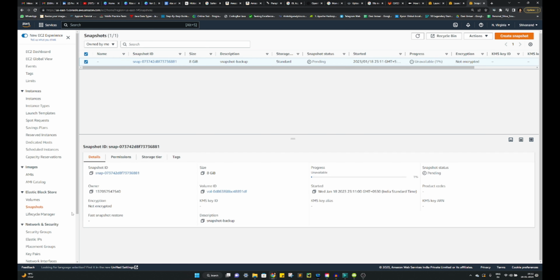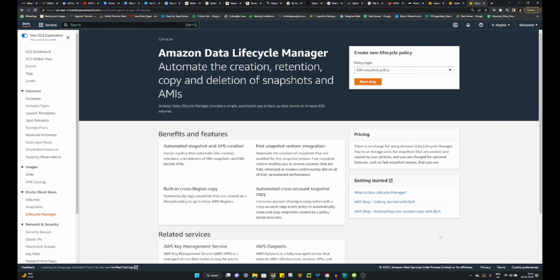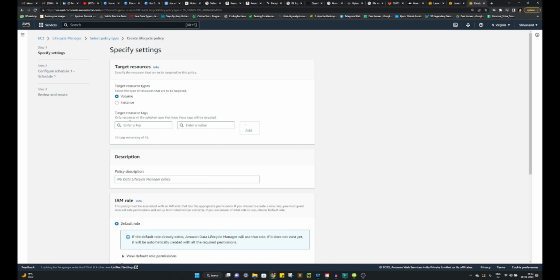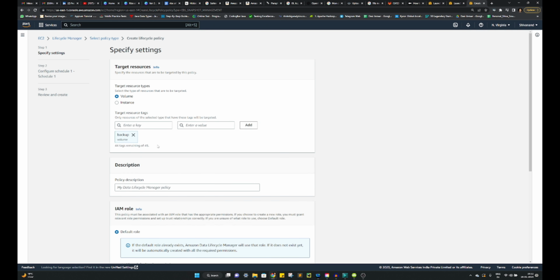It will get to 100%. We'll just check the lifecycle manager for now. The automated backups will also happen on a daily basis. So you just have to click on the lifecycle manager from the left side. Come here, take the snapshot policy, click on next step, go to volume, and select volume here. Select what you want. I have created one tag, right, in snapshot backup, and in backup what was the value? Volume, right? I'm just clicking on add.